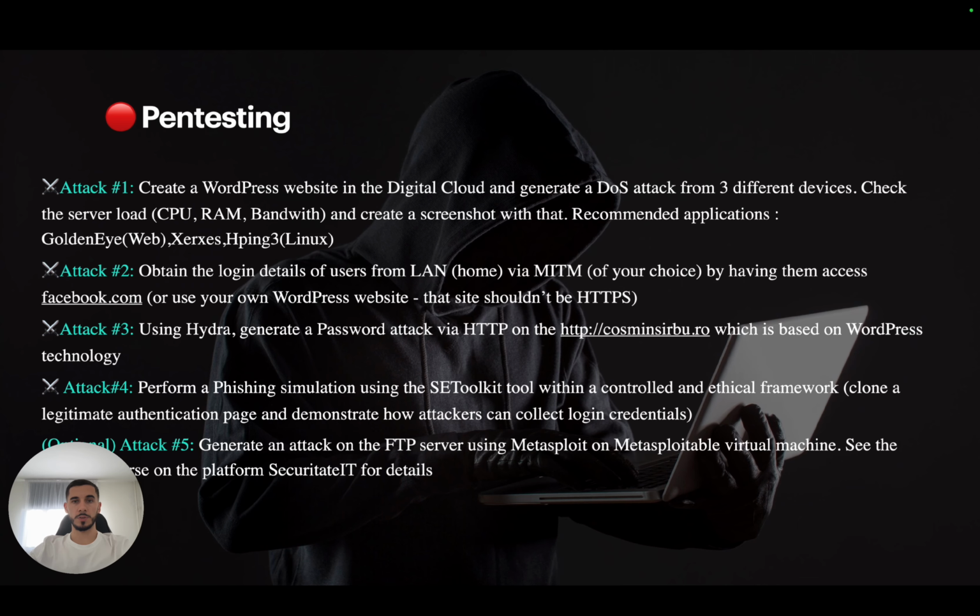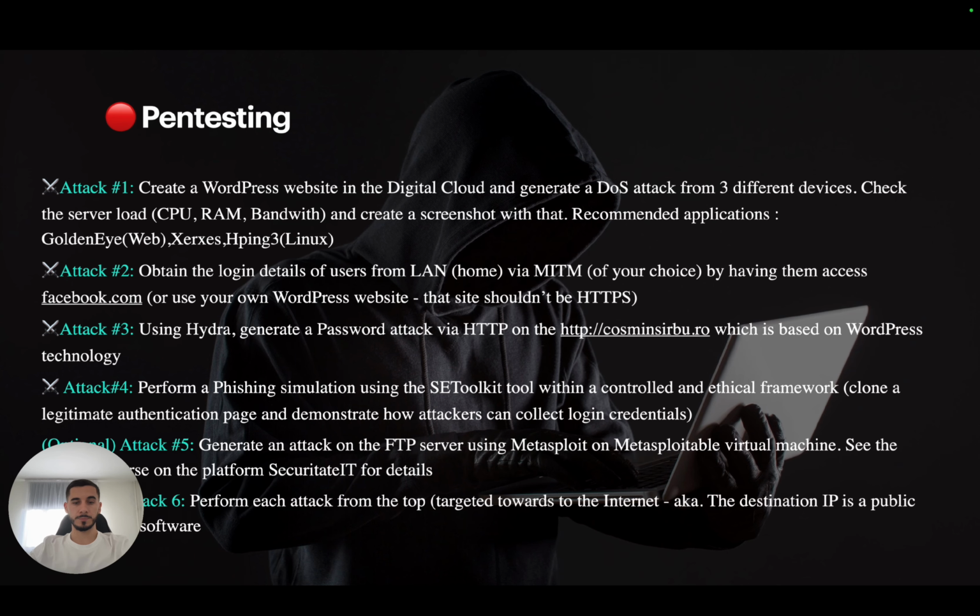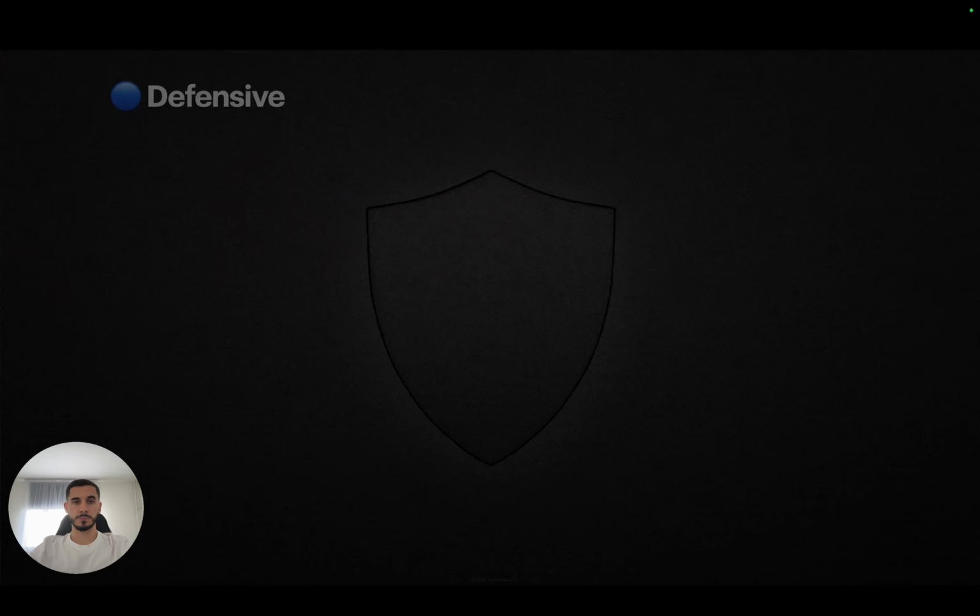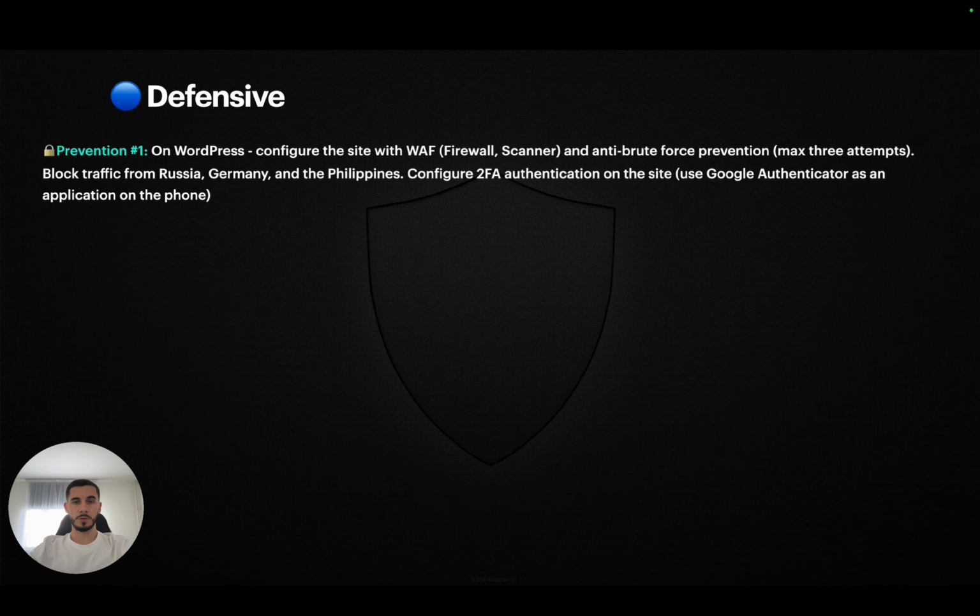Okay, now I'm finished with the last exercise from pen testing, and now I want to go to the defensive. Okay, I will start with this prevention. On WordPress, configure the site with WAF, firewall and scanner, and anti-brute force prevention, maximum 3 attempts. Block traffic from Russia, Germany, and the Philippines. Configure two-factor authentication on the site. Use Google Authenticator as an application on the phone.